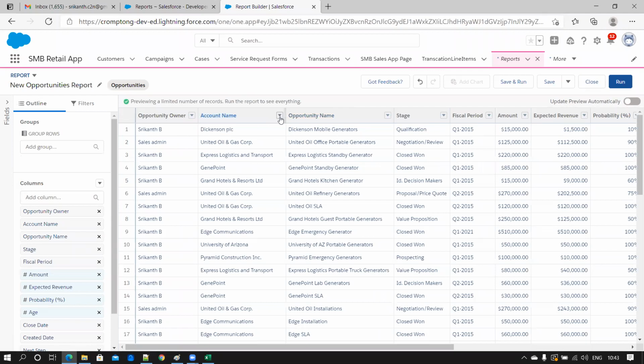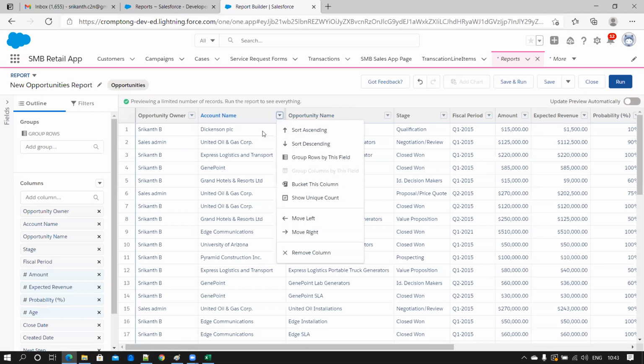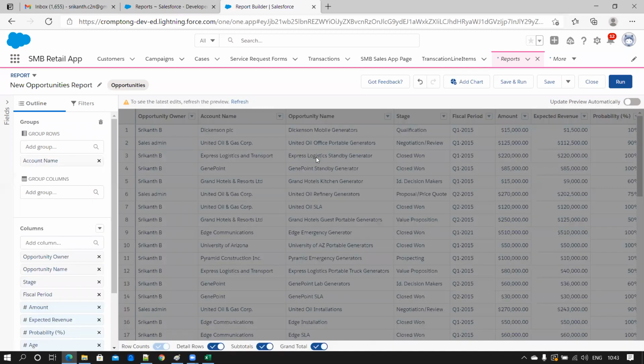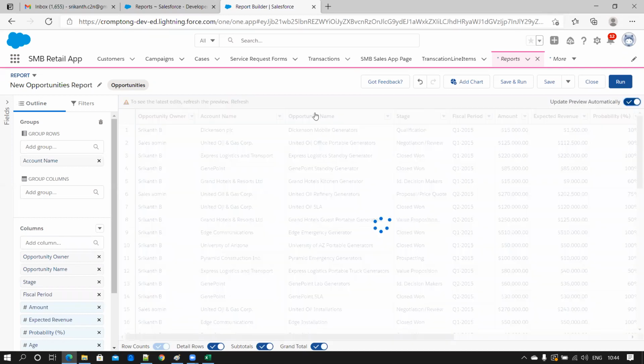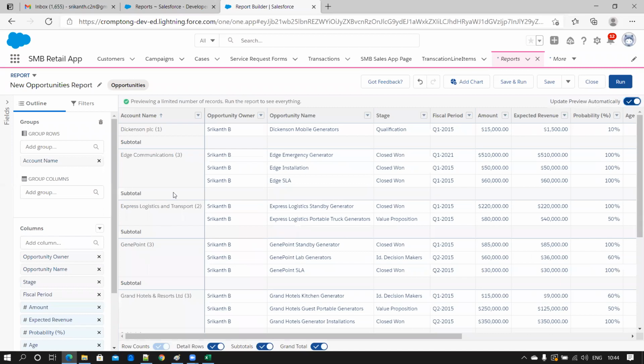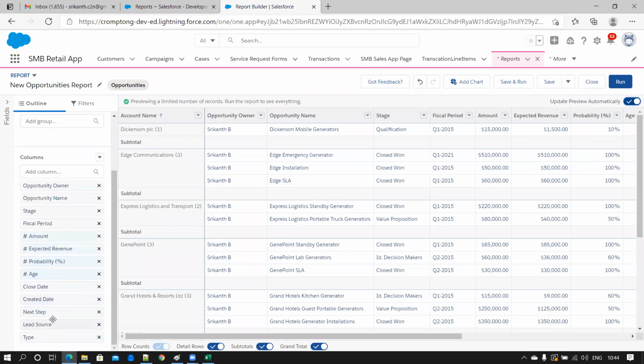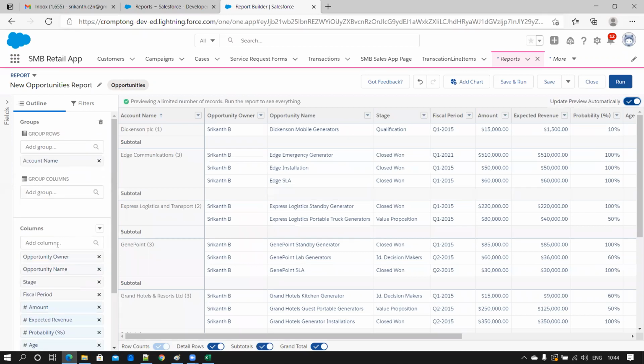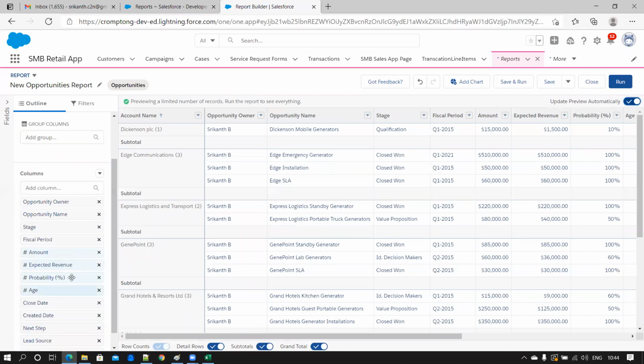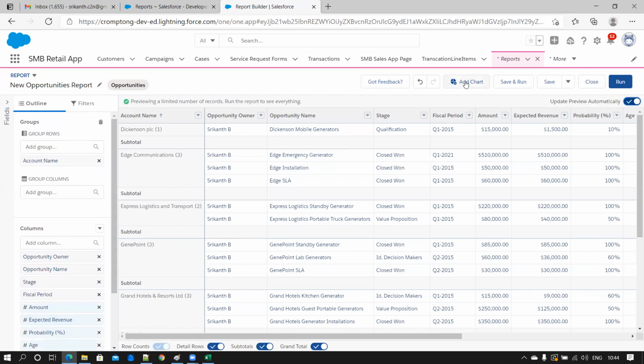Okay, so let me add grouping on the account name. Group by this field. You can add a grouping row here directly. I just added account name as a grouping. Right? So we got some certain things. So whatever columns you want to add or remove, you can do it like this. Now, if you want to add a chart, click on this Add Chart.